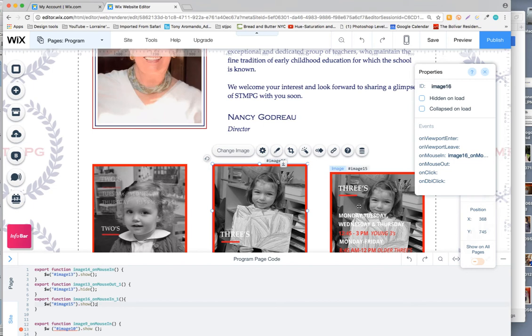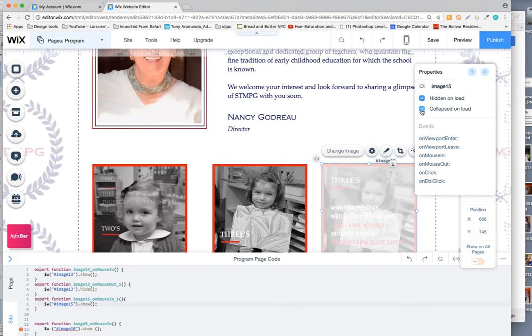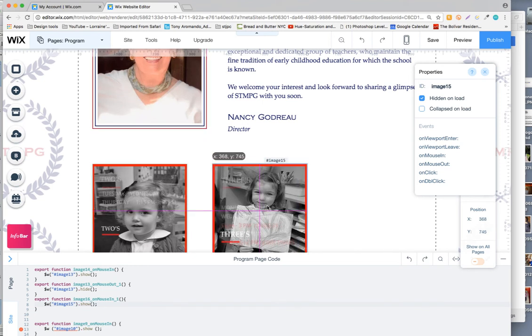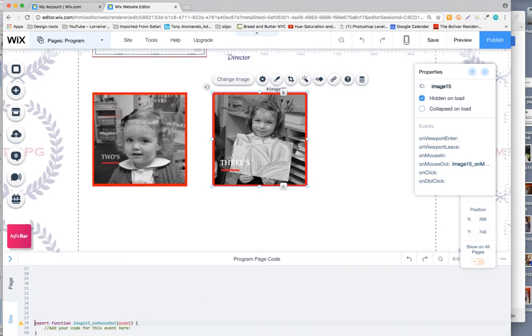Then we want to add another event handler for image 15 for when we mouse out so that it will disappear. So for image 15, I want it to be hidden on load, and for some reason if you just click hidden on load, it won't hide it. So hit collapsed on load and then remove it again. So it just says hidden on load, and you can see it gets faded out. So we're going to put it on top of the other picture so it fits exactly. And I'm going to do a mouse out event so that when we scroll out, it will disappear. So I've added that, the plus sign, I hit enter, it enters my code down here at the bottom. I'm just going to cut and remove it and put it up the top.